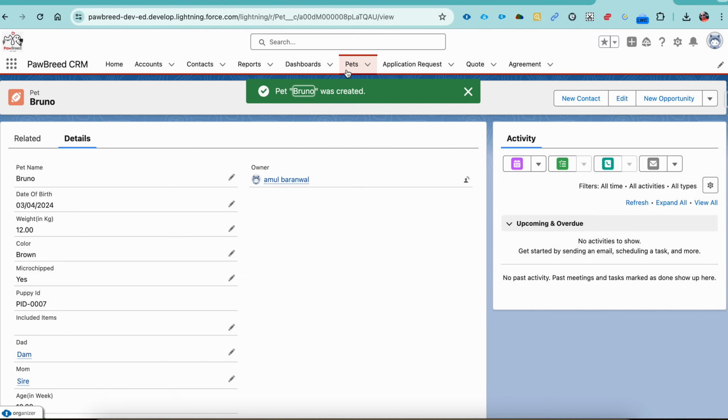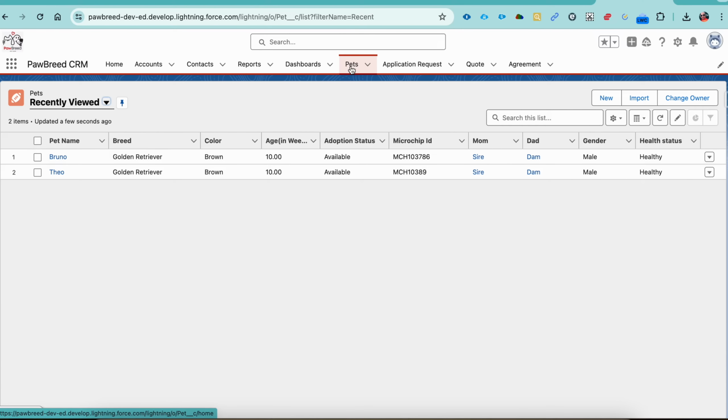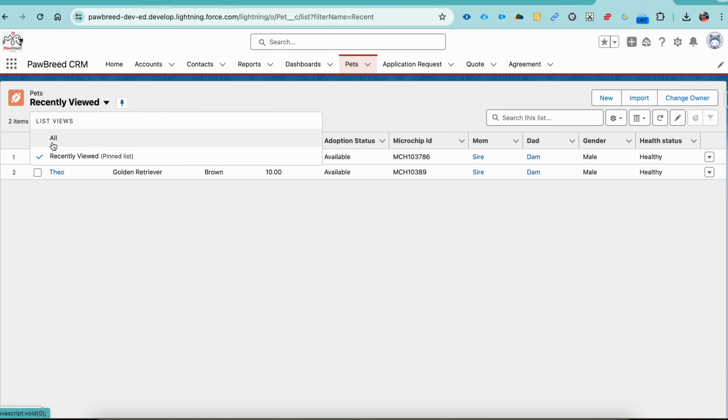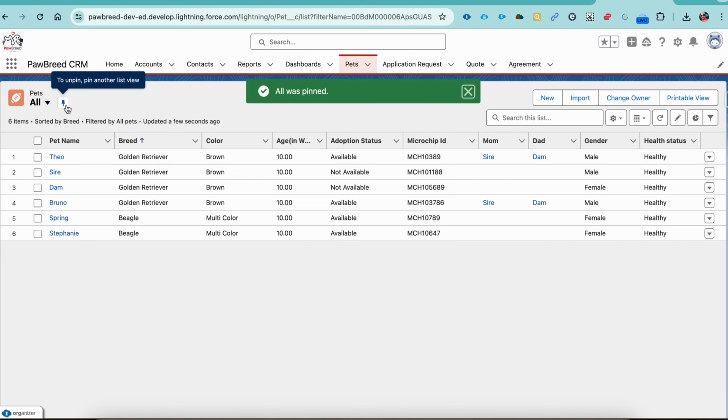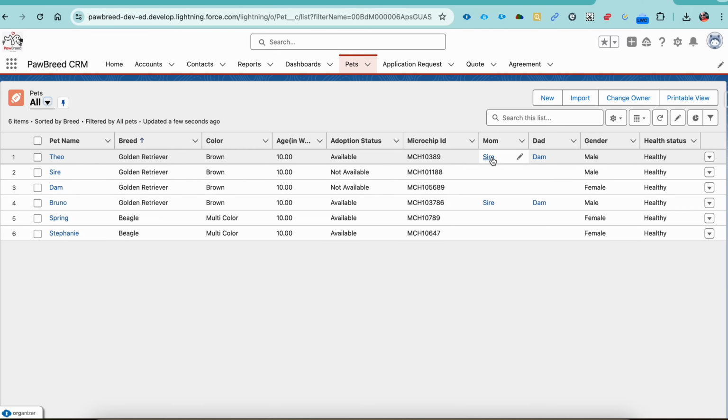Now if you click on the Pet tab and select the All list view, you will see I have Theo and Bruno, whose mom and dad are Syra and Dan. So Theo and Bruno are siblings to each other.